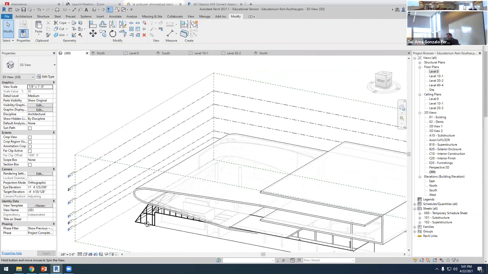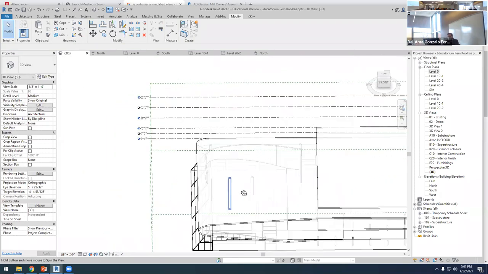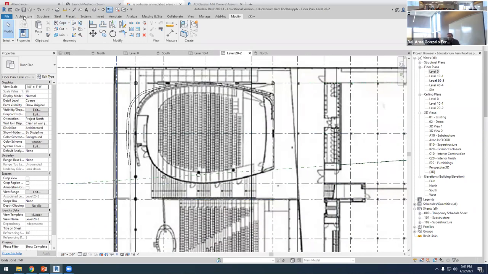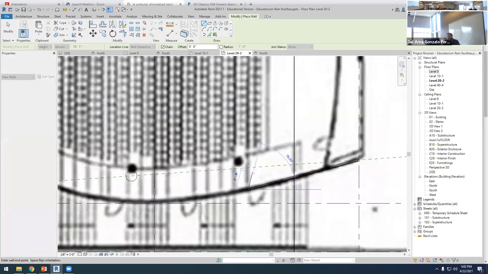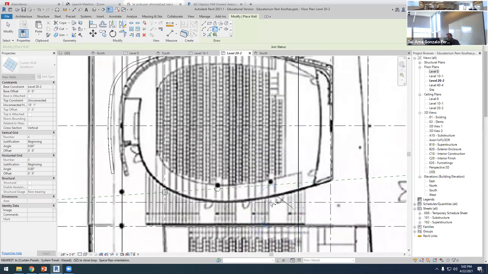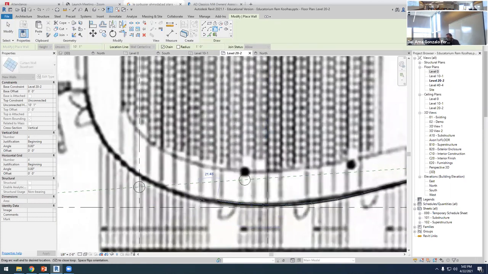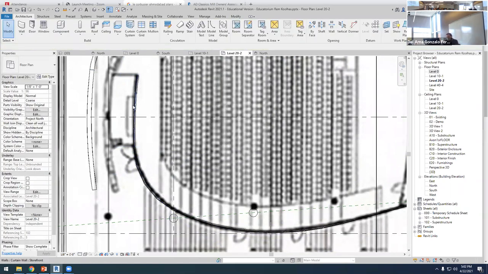Okay, so let's try to do the same, but now I'll try to create different walls and I will try to cut all the walls at the same time. We can go to architecture, wall. Now we can start tracing this one. Now I use the tangent. 1, 2, 3, 4, 5. Oh, by the way, it's a curtain wall.